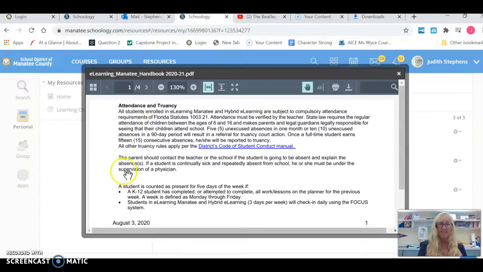The one thing about attendance, a student is counted as present for 5 days of the week if they've completed or attempted to complete all the work and they check in daily. So it is not like the spring. Remember when everything was due by Sunday night at 12 or 11:59? Okay, it's not like that anymore. Now you have to show up daily. You have to do the daily work. And you also have to have attendance.